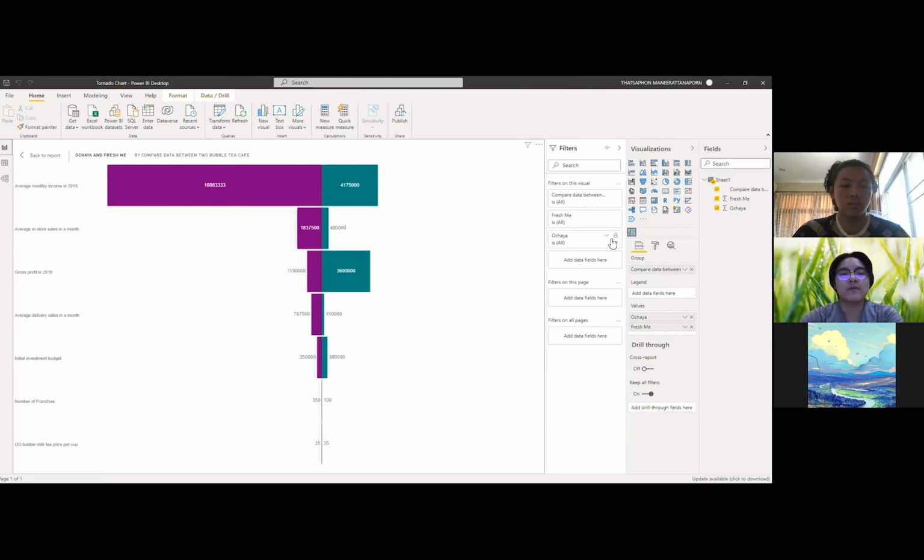And it can be clearly seen that the average monthly income of Ochaya is also dramatically huge in comparison with FreshMe. However, even though both the revenue and number of sales that Ochaya made is a lot higher than FreshMe, after we calculated, surprisingly, the total gross profit that FreshMe earned is a lot bigger than Ochaya. This illustrates that even if you are a smaller company, if you can manage your finance well, you can make more profit. On the other hand, even though Ochaya has more than 300 franchises and the average monthly income was over 15 million baht, it is not guaranteed that you are going to earn a lot of profit.